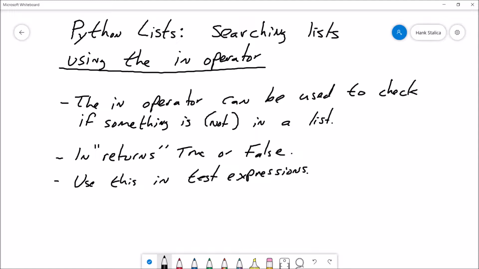Specifically, we're going to take a look at the in operator and how it can be used to determine if a piece of data exists in some list. And we're going to be able to do this because the in operator, when having a list as an operand, is going to evaluate or return true or false. So we will use this evaluation in a test expression, and that'll allow us to determine if something is in fact in a list or not.